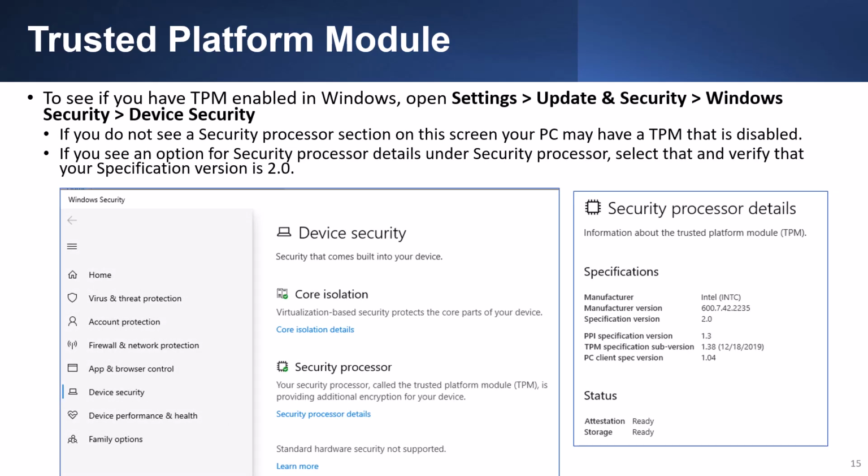To see if you have a TPM chip enabled in Windows, you could open Settings, then open Updates and Security, click Windows Security, and click Device Security. If it says Security Processor, you have the TPM. If it does not, it may be disabled in the BIOS setup program.